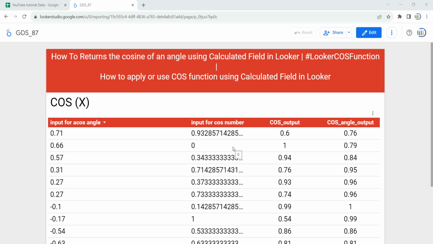I am Atul. In this video, we are going to discuss how we can apply or use the COS function using a calculated field in Looker or Data Studio. As you can see here in my table, I have the column COS output and COS angle output.